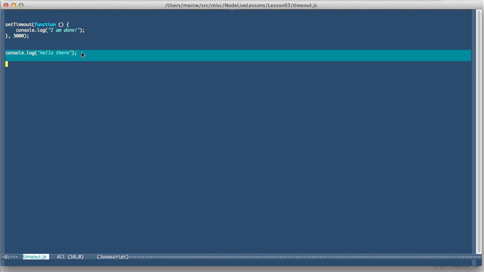We call this console log. We print out the hello there. And then after 3 seconds, we get the second console.log called because this function executes.